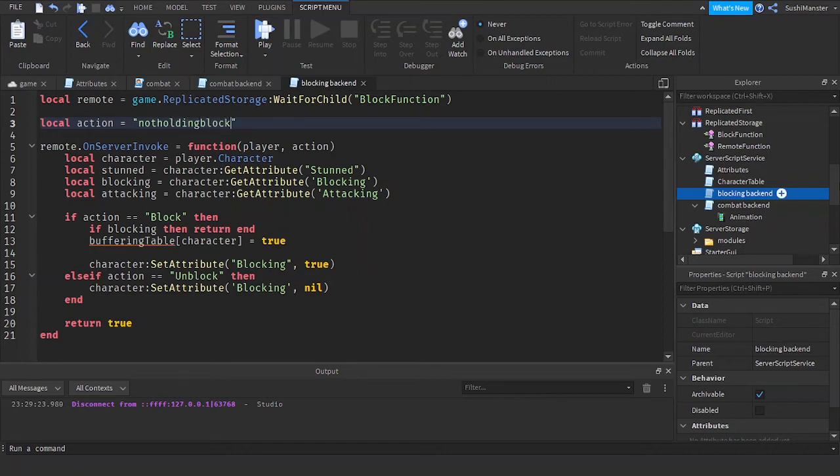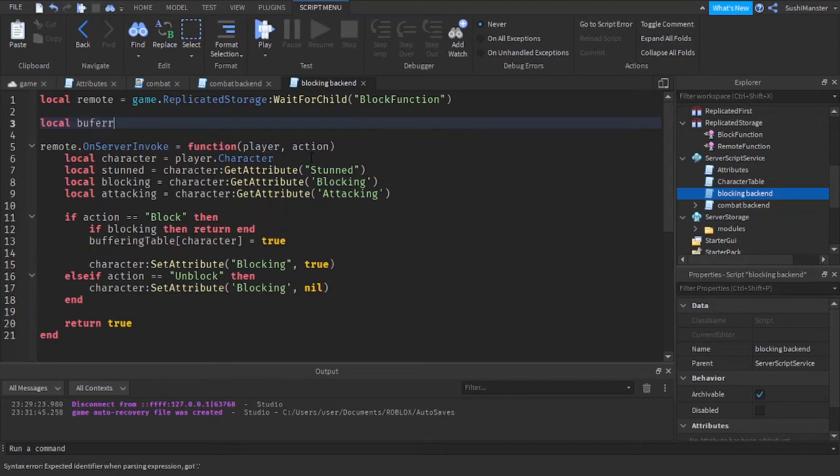But this time it's one singular script. There's not any copies of the script. It's in server script service. So that's why I'm making it a table, since there's not any copies of the script. The script will always be one. So I'm gonna make this into a table, buffering table, to store the actions of the player, whether or not the character is holding F or the character is letting go of F. So yeah, if you don't understand, then I don't know how to explain it to you. I'm not good at explaining, man.